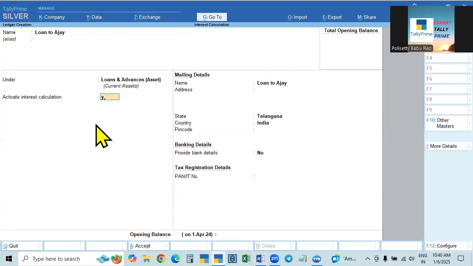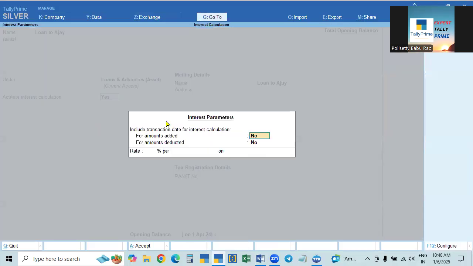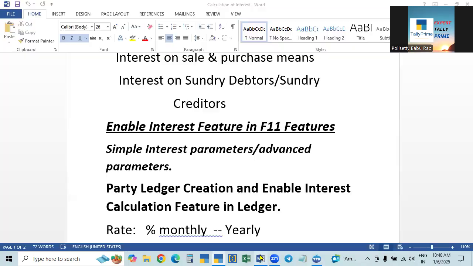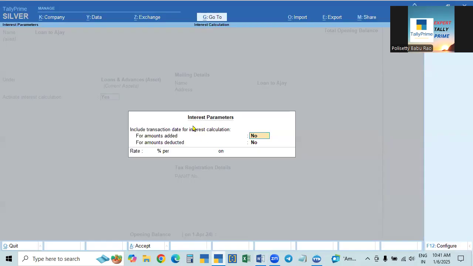If you click yes, we have to see the interest parameters. That is the interest calculation settings or configuration. They are called configuration settings or parameters. For loans, we can use only simple parameters. This small window is called simple parameters. So in the simple parameters, how do we calculate?